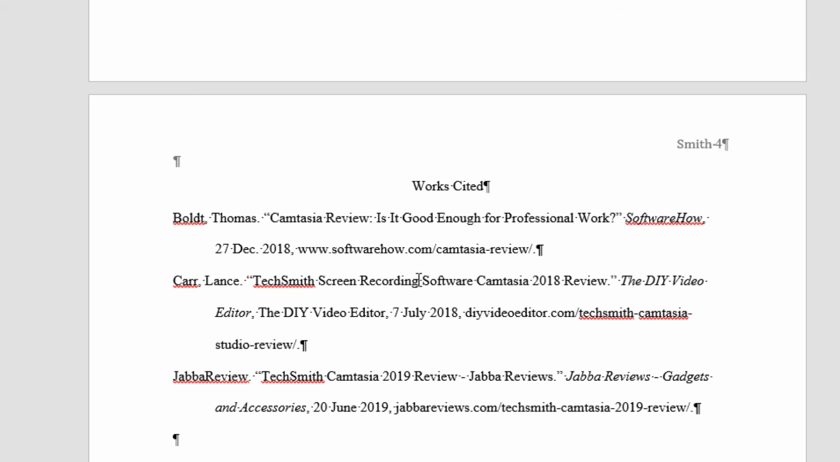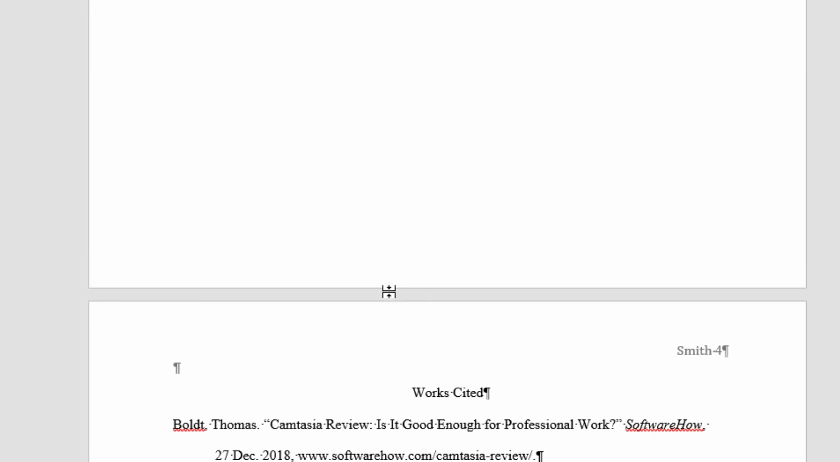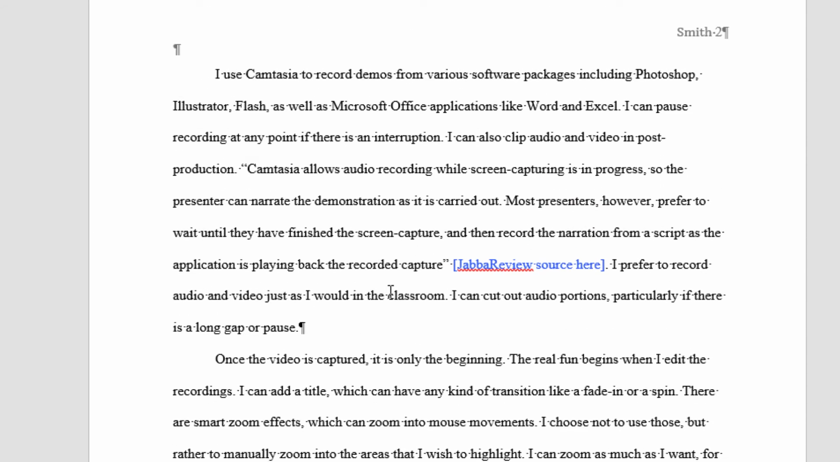And all we're going to do is put 3 in-text citations. So this is your Works Cited. You're done with this. We're just going to put Boldt, Carr, and Java Review where they need to be. And you're just going to replace the blue stuff with these. So that's pretty easy.